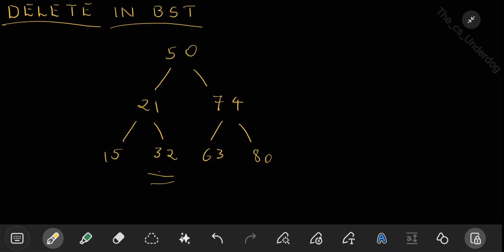Leaf, if you want to remove, it is simple. This is the first case. You can simply remove 32 off. There is no problem in it. What is the second case?